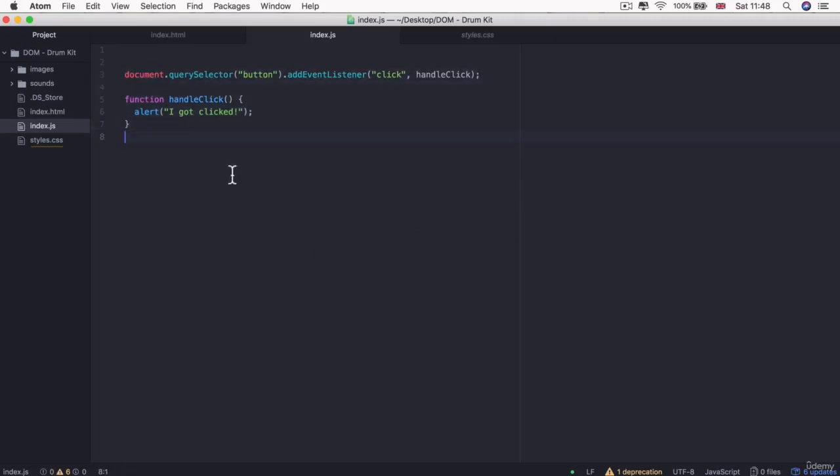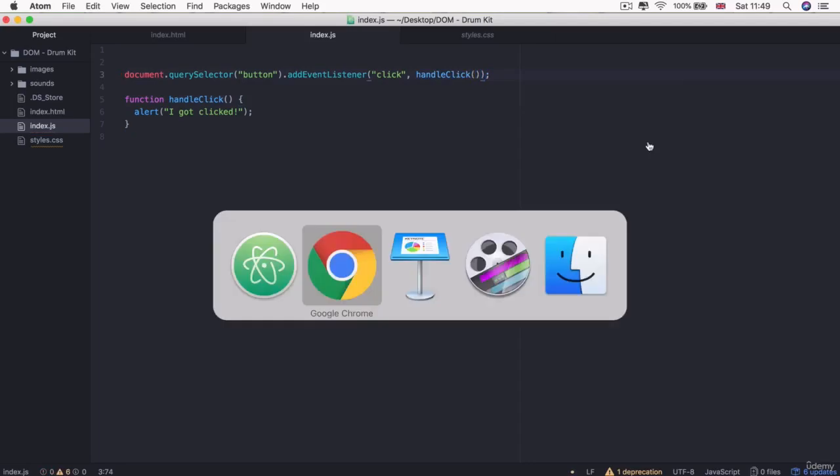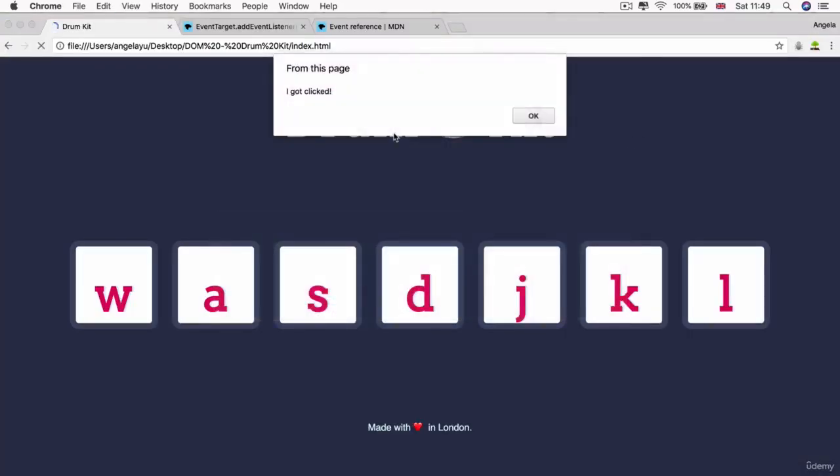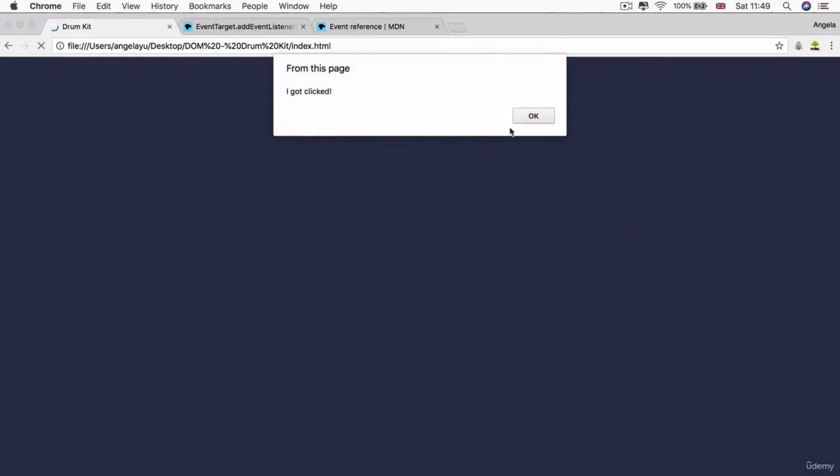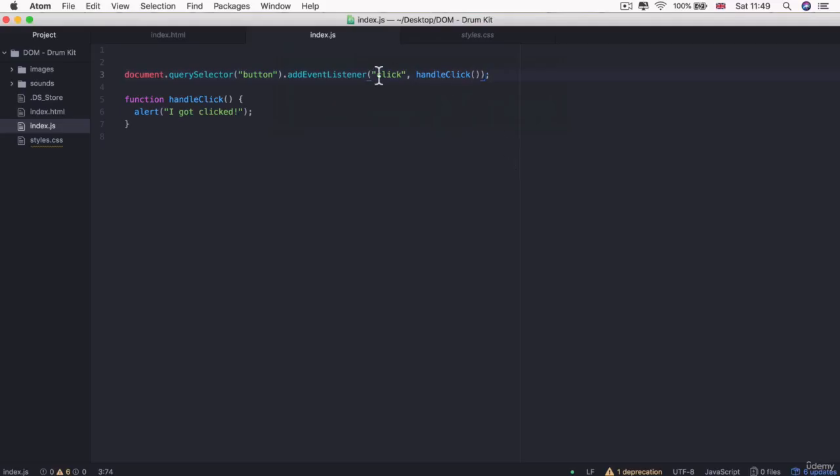Now, the keen-eyed amongst you might have noticed that the way that we're calling our function is a little bit different from usual. Namely, we normally call our function with a set of parentheses. But in this case, we're not using it. Now, why is that? Well, let's see what happens when we do add the parentheses. So let's save and let's refresh our website. Now, you'll notice that immediately this alert gets called. And this is the problem.